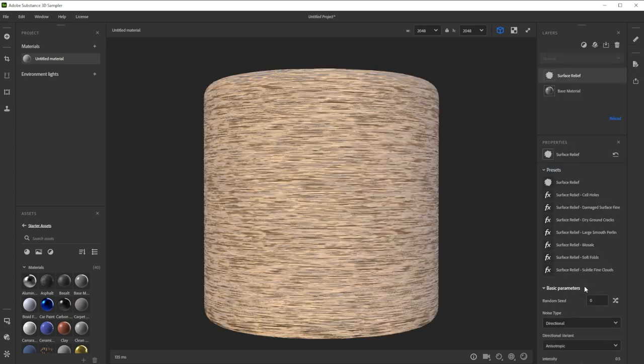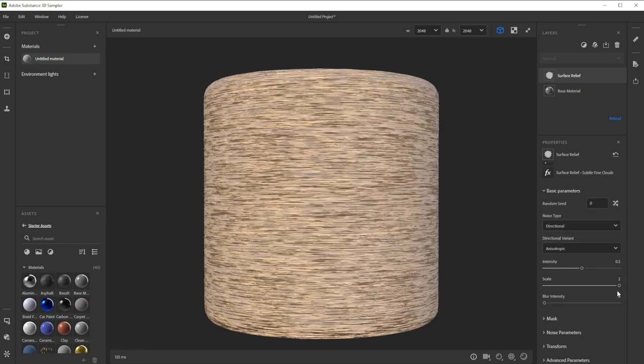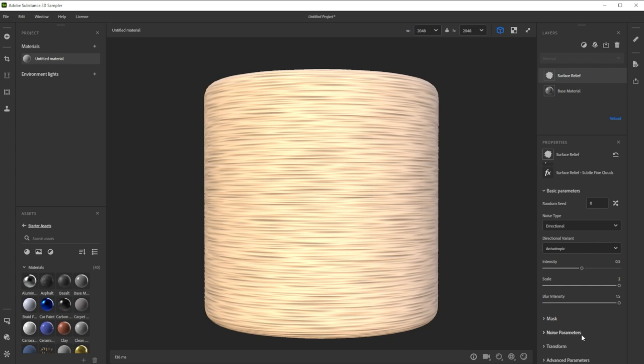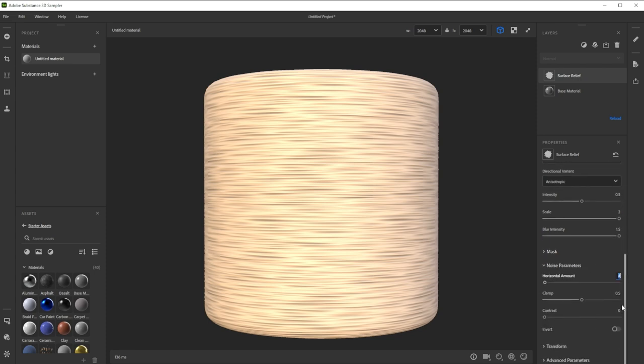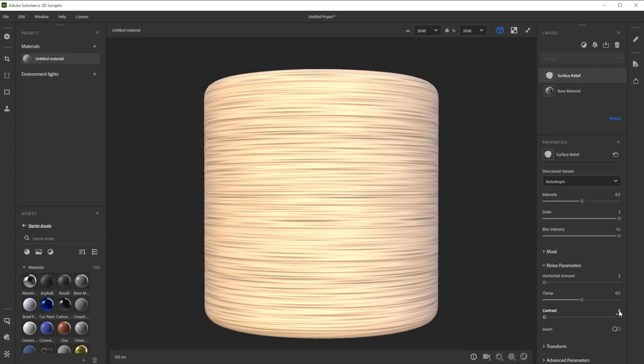As type, we take directional and use a scale of 2. Let's blur it for a nice and smooth directional flow. Further, we adjust the horizontal amount to 2. This is nice to break up the flow of the line slightly. Then we increase the contrast.